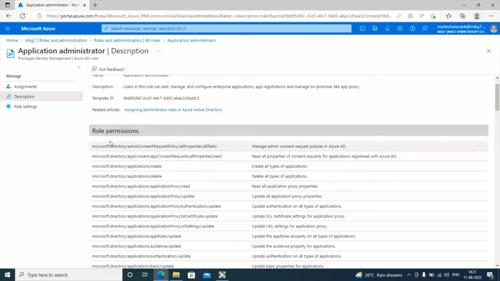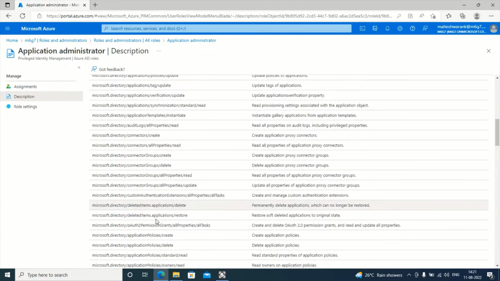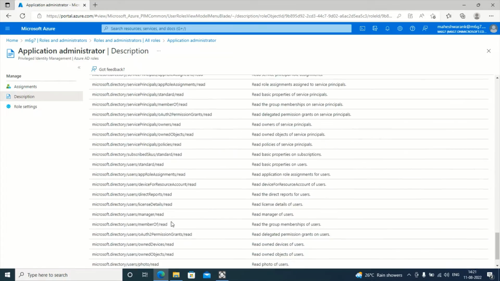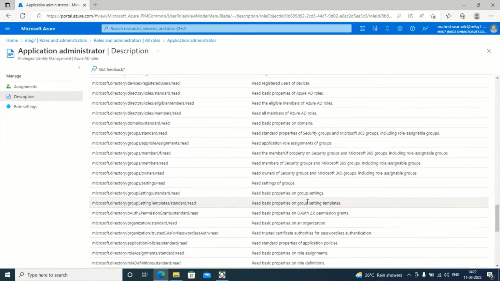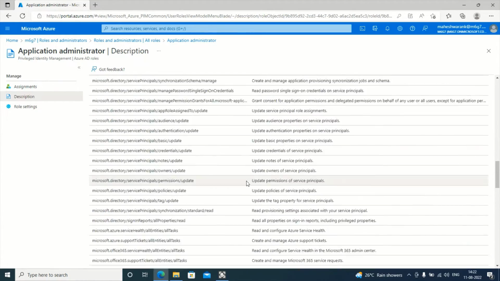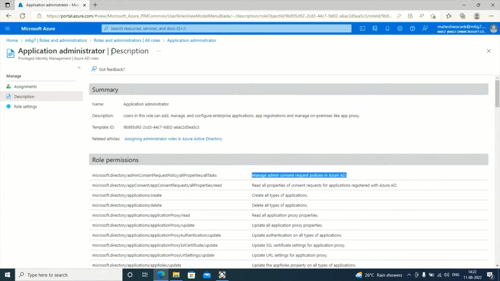Now you can see what permissions are associated with this particular role. You can see Microsoft.directory/adminConsentRequestPolicy, all properties, all tasks, which means manage admin consent request policies in Azure AD. If you have this particular role, whatever permissions they have provided are all applicable. All these permissions are inherited once we assign the application administrator role to any user.